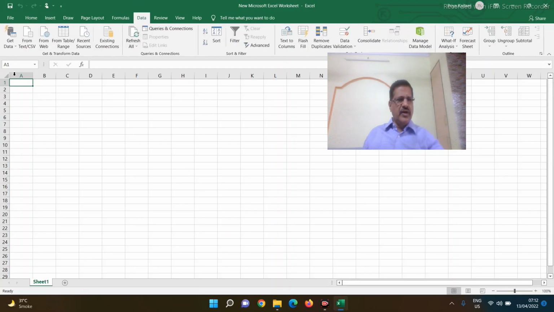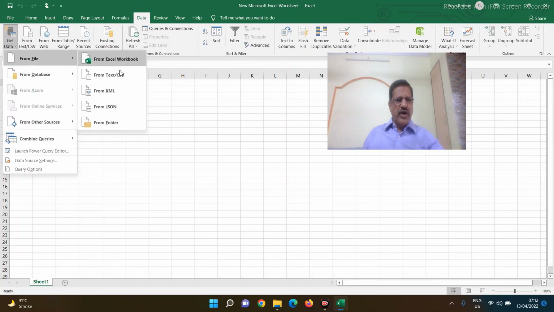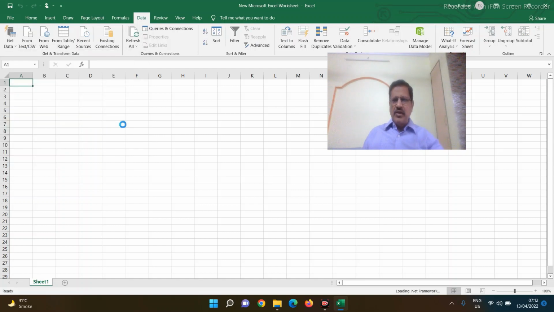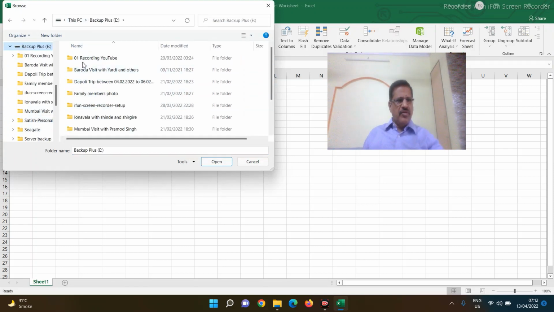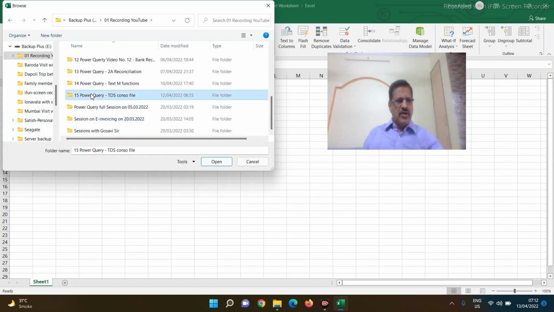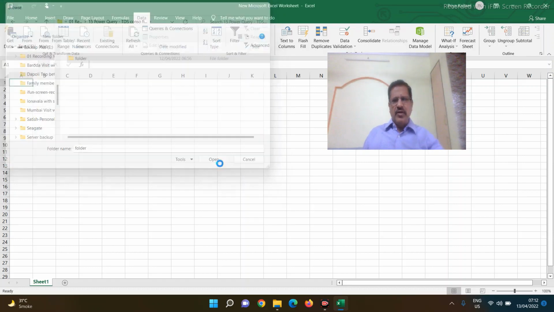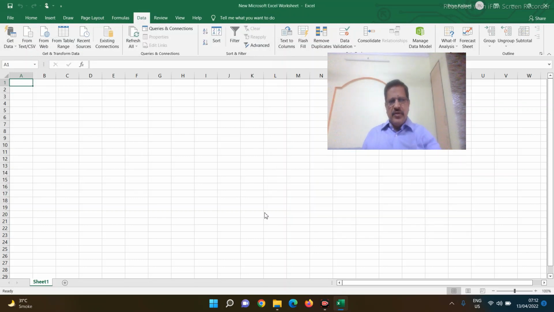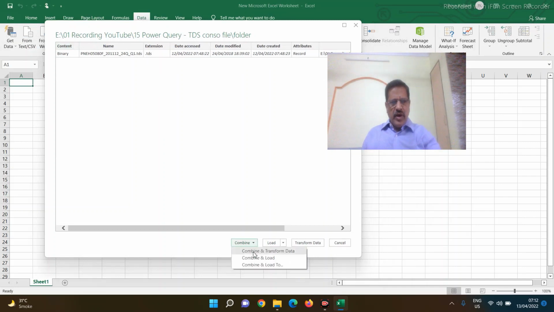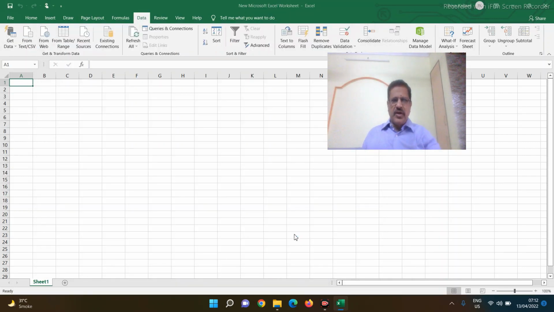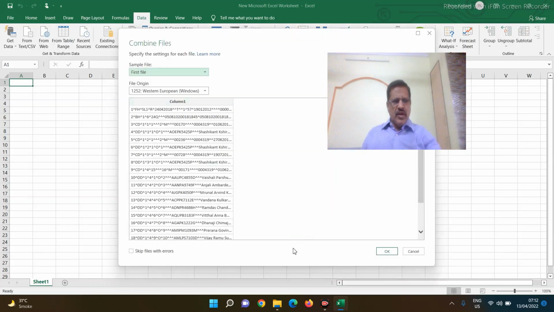and I'll use Data, Get Data, From File, From Folder. I'll select the link. My data is in the backup file, recording videos, and this is the folder where my Conso file is situated. Now connection is established, and I'll say Combine and Transform Data. I'll say OK.